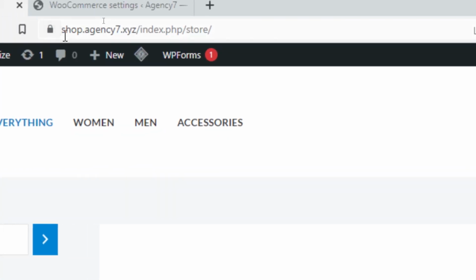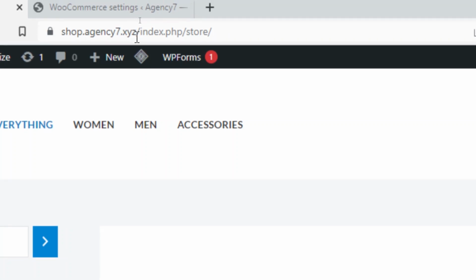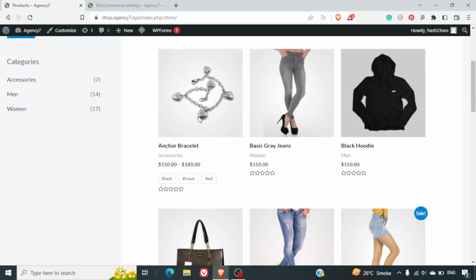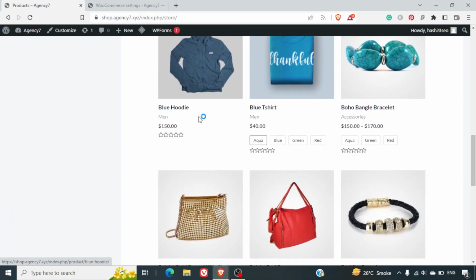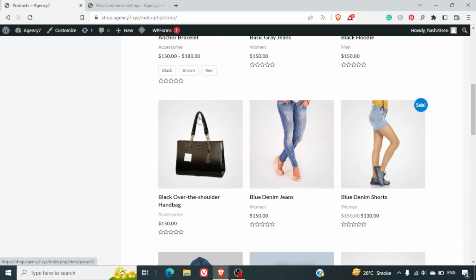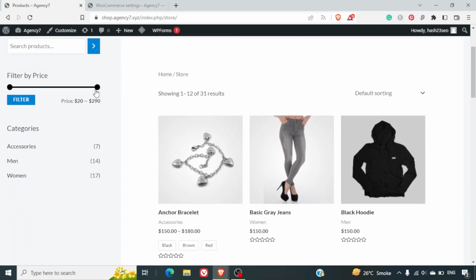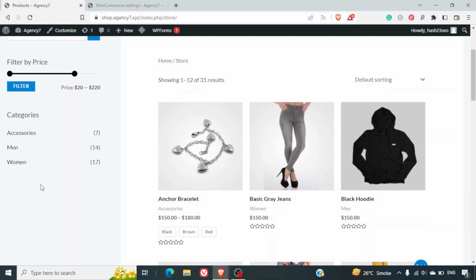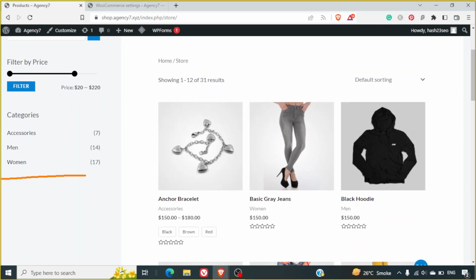So our URL is shop.agency7.xyz slash index.php slash store. We can get rid of this index.php. We will talk about it in one of the later sections. This store page cannot be directly edited. It will display all the products which are listed in your store by default. You can filter them based on the price and also based on the categories. There is an option to add more filters here. We will be exploring them in the following sections.